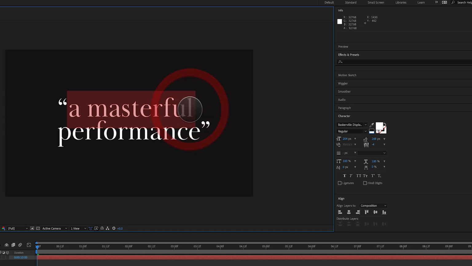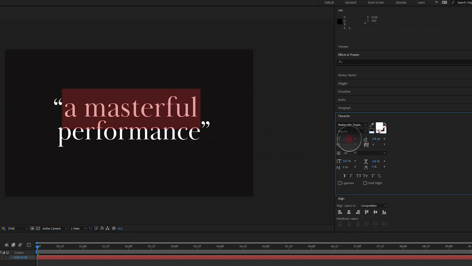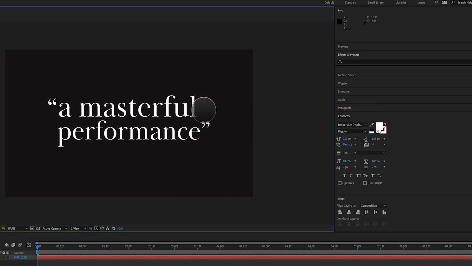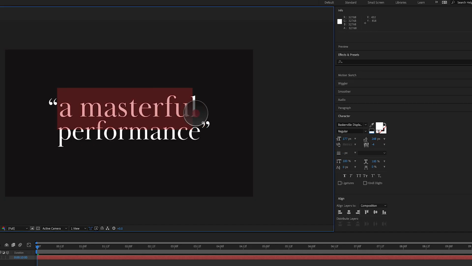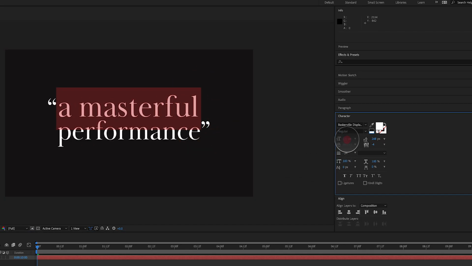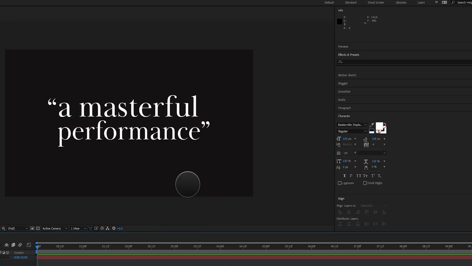If I just highlight this line of text with my text type tool, and I go over here to size, I can actually just scale up this part of the text. Like I said, there's a lot of different ways you can do this. What I'm trying to do is line the A and the P up and the L and the E without increasing the size of the quotation marks here. So not perfect, but that works for me.